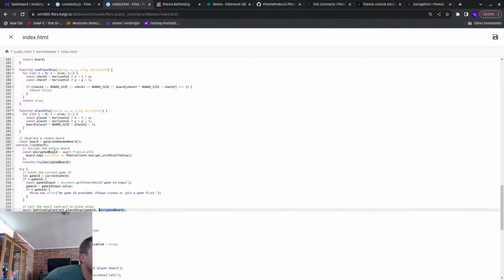Alright, so encrypted board equals client.encrypt. So the board, you get a board. Right, we're satisfied with our board. Then we create a map that promises all encrypt uint date cell value. What the heck is cell value here?